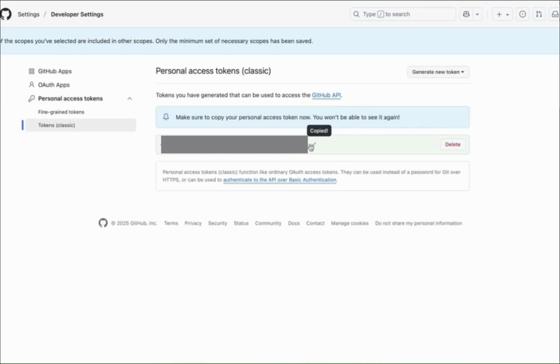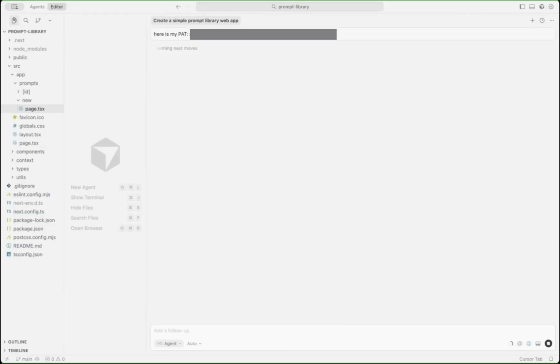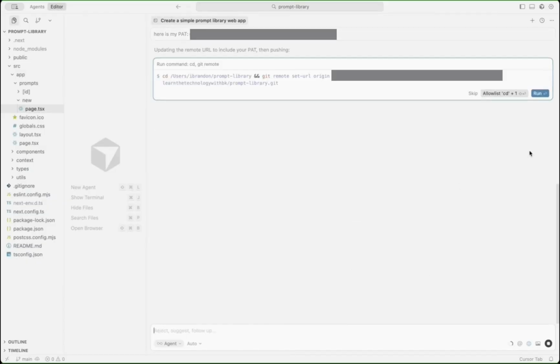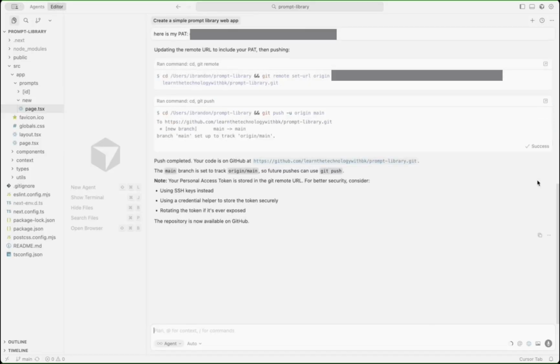There it is. I'm going to copy that. Back in Cursor, I'm going to give Git my PAT. It's going to use that to set the remote repository. Then it's going to push the project to the repository. The project should be there now. Let's go ahead and check.